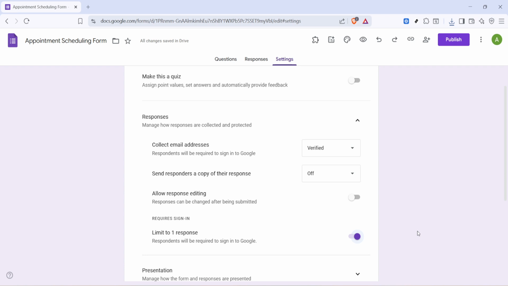A few tips to keep in mind. Requiring a verified email means respondents must be signed in to Google to submit. If your audience doesn't use Google accounts, let them know ahead of time, or consider whether this limitation fits your use case.